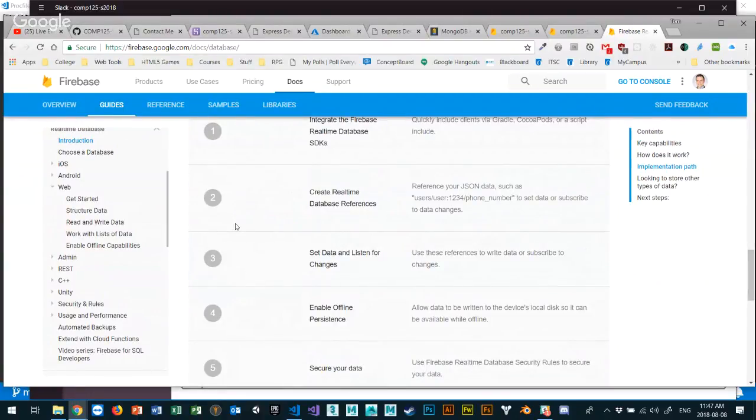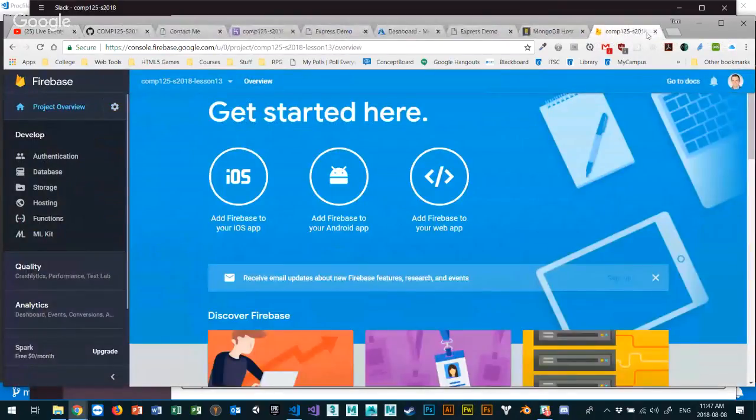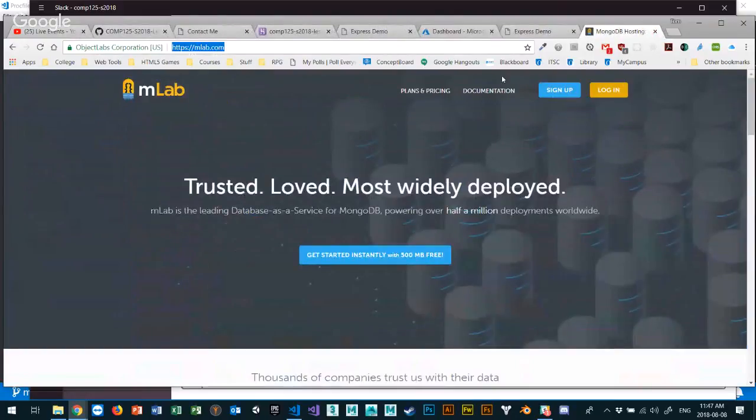Now, I'm not going to do that. It's out of scope. I just wanted to talk about it because it's such a popular back end to use with Node and so on. Okay, so that's Firebase. That's kind of a little tour of what Firebase does for you.